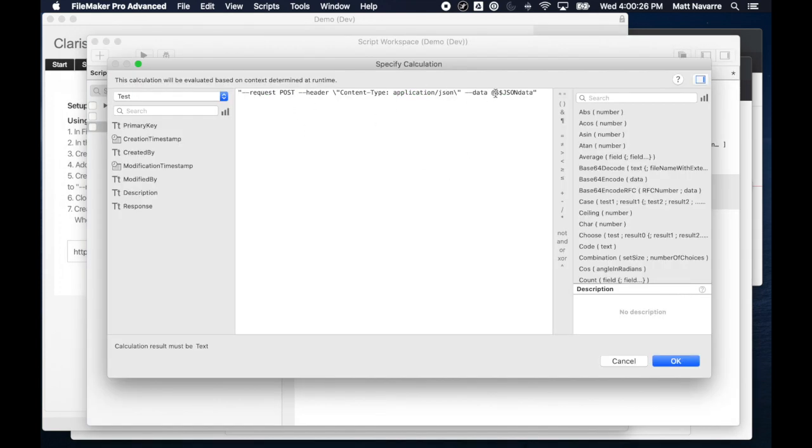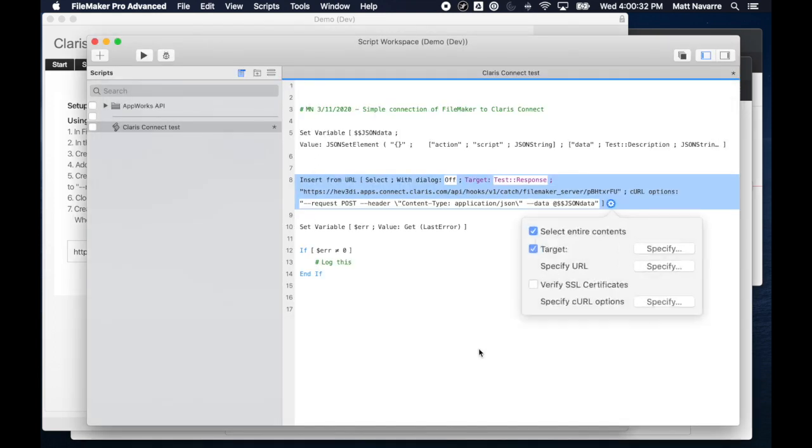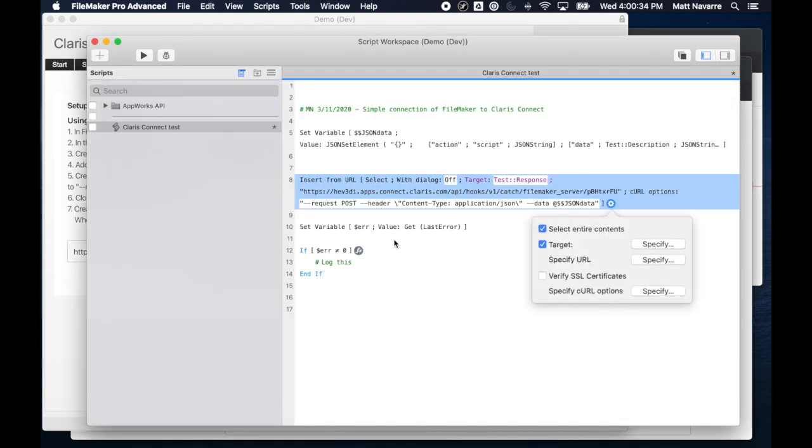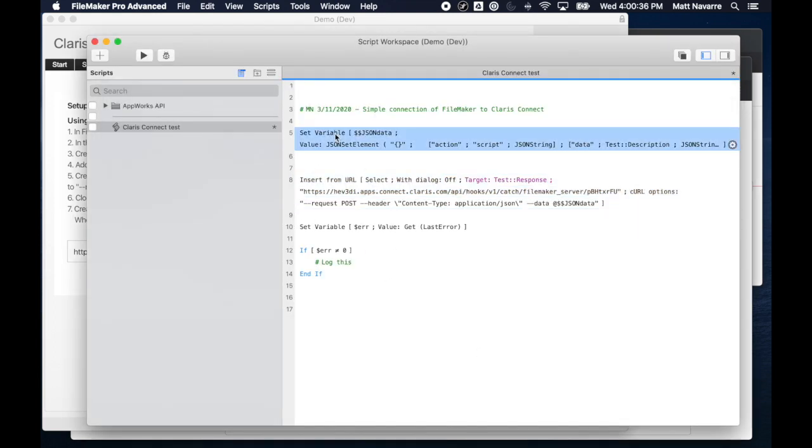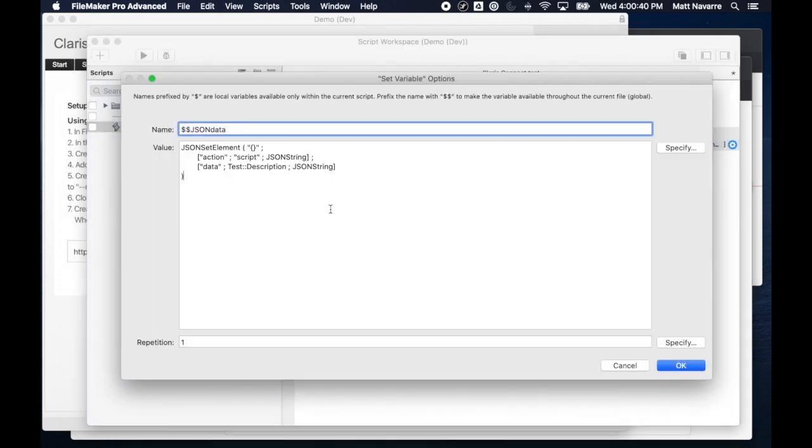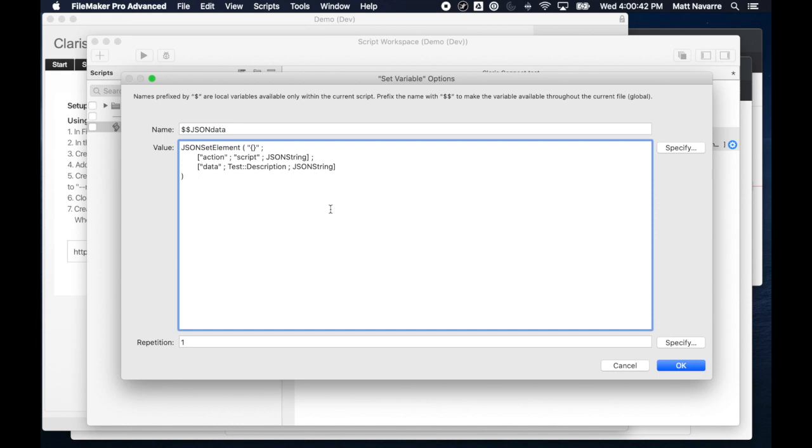And it actually passes to curl the string called $JSON data. So we have to actually set up $JSON data in this script, which is the other important line of code. And in that case, this is code that I did not copy and paste, but code that I wrote. And I'm using the JSON set element. And the key thing that it must have is it must have action and script. So you kind of need this code looking just like this.